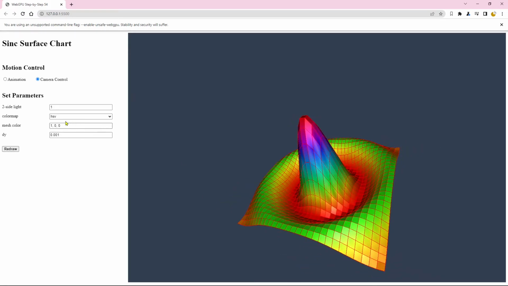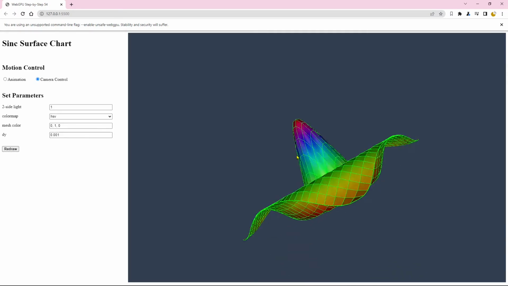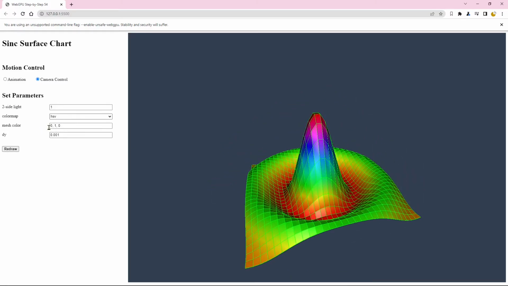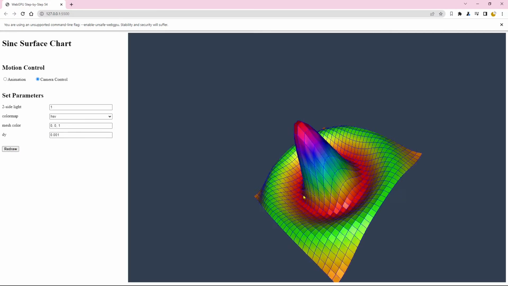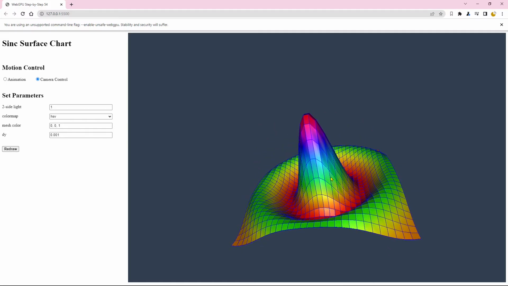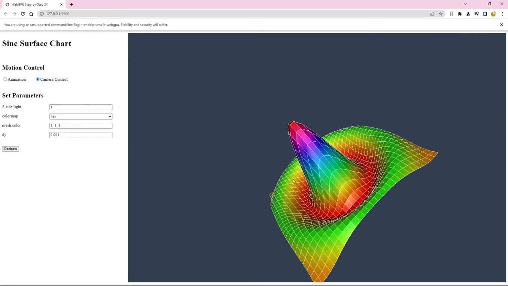Red and green color mask wireframe, and blue. See, very nice. The wireframe with true color. And of course you can go to white. 1, 1, 1 white. So it's a white color.